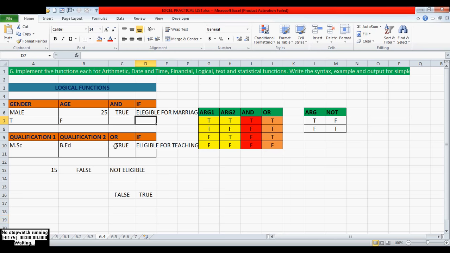similarly here we are using the OR function. What I am writing here is equals to OR. A10 means this one, and that should be MSc, and B10 should be B.Ed. If we are using the OR operator or OR function, it will display false only if both arguments are false. If any one of these arguments is true, it will display true only. So both arguments are not there, it is not equal to MSc, and this is not equal to B.Ed, that's why it is showing as false.